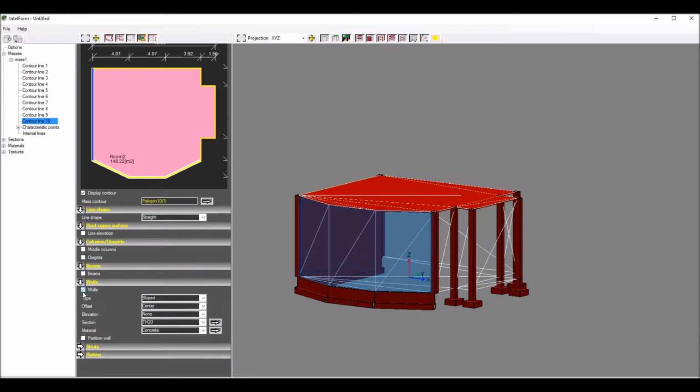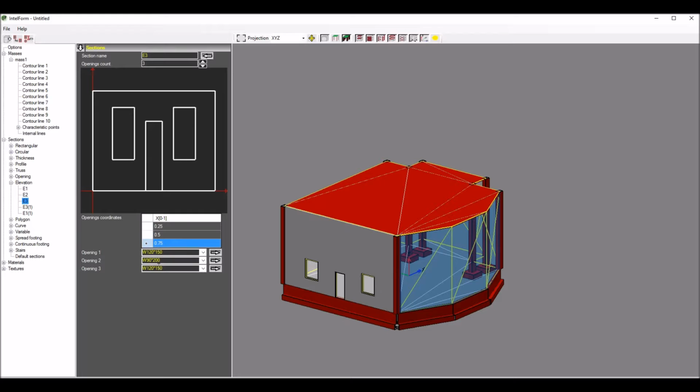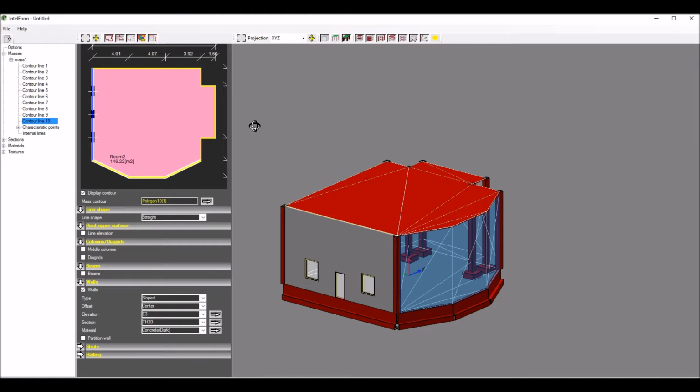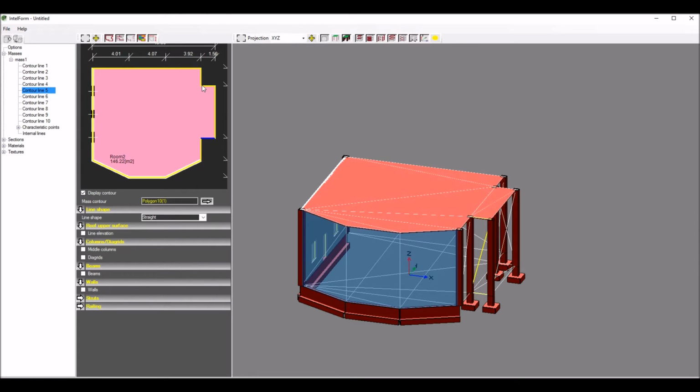For walls, we can also assign different elevations, which describe openings, dimensions, and location. The user may choose from predefined elevations or define new ones. It is presented in another film. For the next few contour lines, I show how to define railings. One can define their height, post spacing and section, handrail section and railing material.